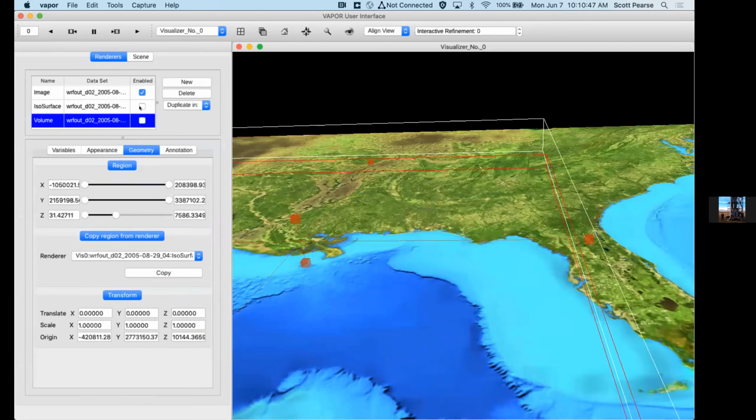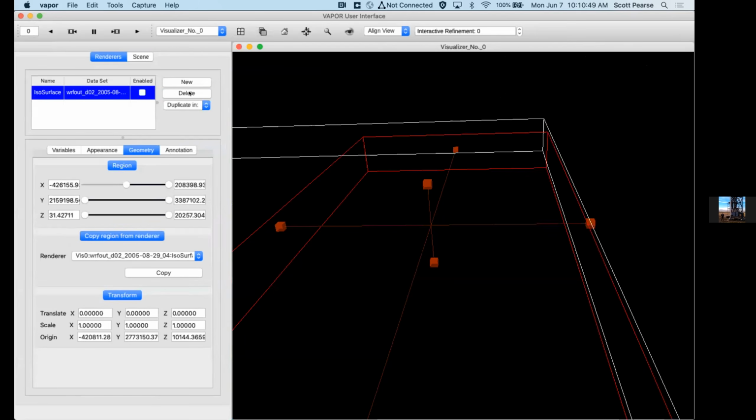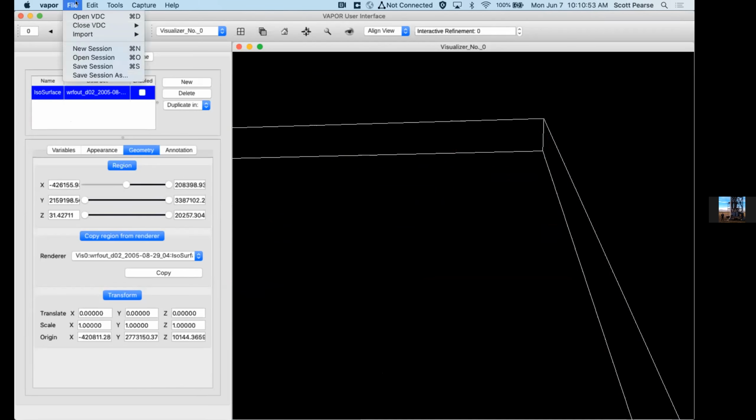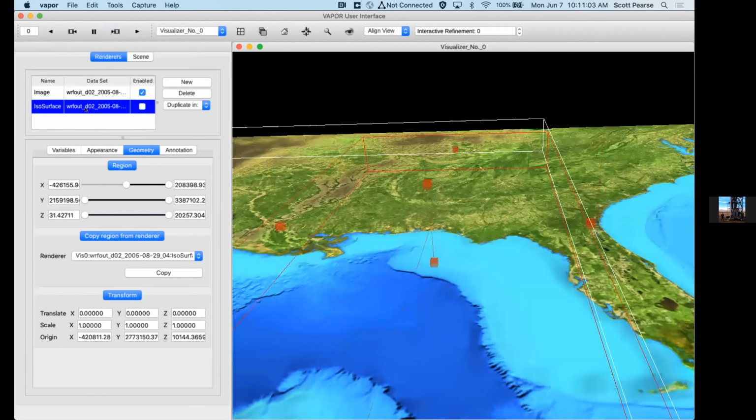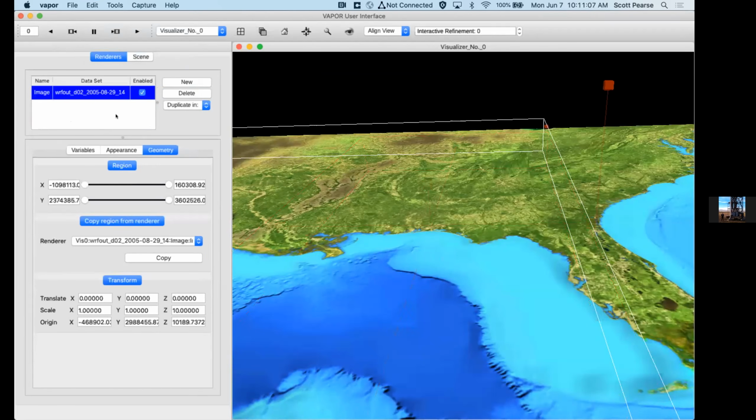So I'll turn off my ISO surface, my volume, and I'll just go ahead and, whoops, I deleted it. I will Command Z to, let's see, edit, undo. Whoops. There we go. Okay. So I deleted my image renderer just now, and I undid the delete to bring it back. Delete the ISO surface.